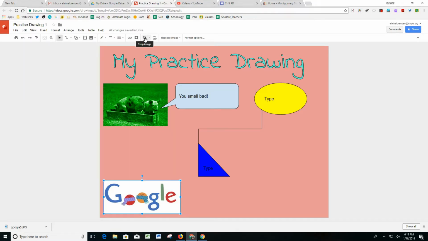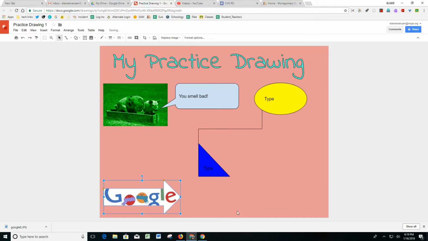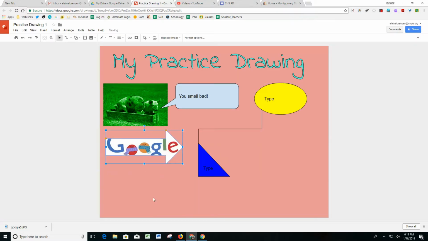If I go up here beside the cropping tool and click this down arrow, I can actually turn that image into a shape of some kind. Watch how it just turns into an arrow. And I don't know when I would have a real need for that, but it's good to know that I could turn an image into an arrow or other things.